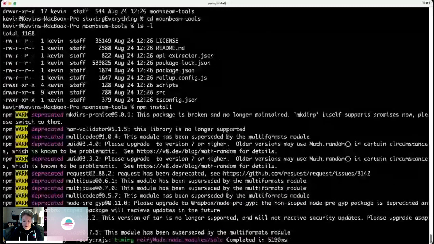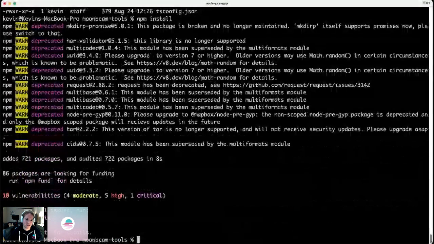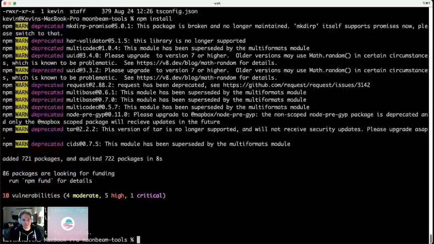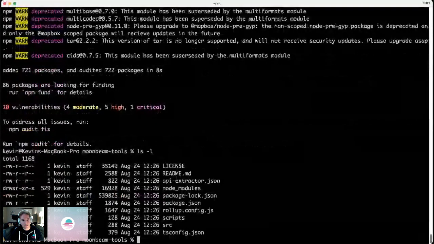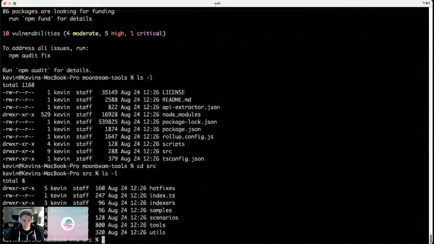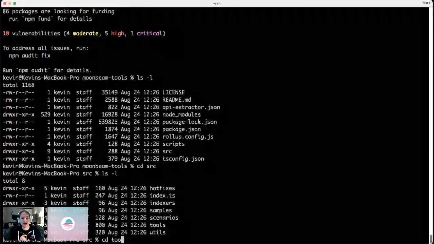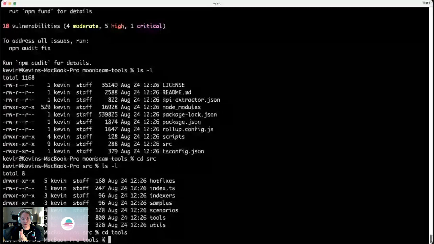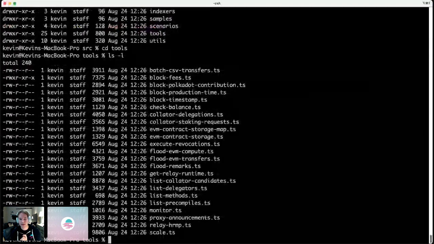Okay, and that's looking good. So let's go ahead and head into SRC. And we can see a folder named Tools. So we'll head into the Tools folder. We can see a couple different tools here. And the one that we're interested in is list collator candidates.